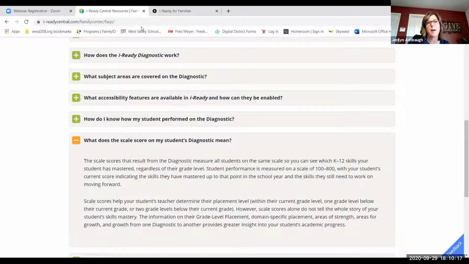So I pulled up, I'm gonna have to share my screen again, some examples so that you can see what that looks like.